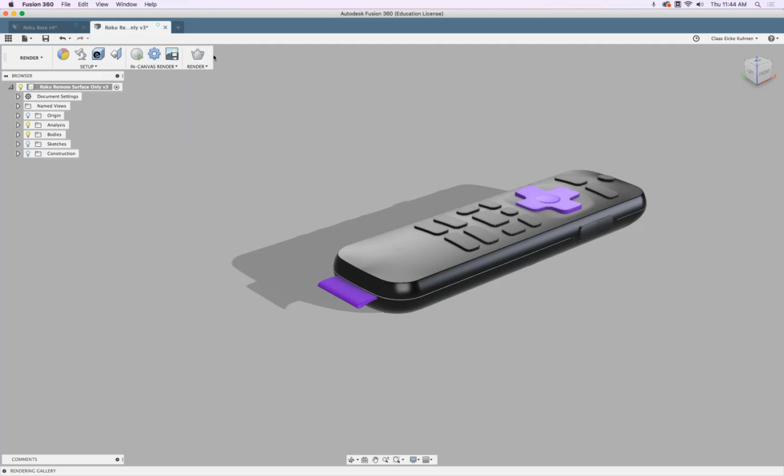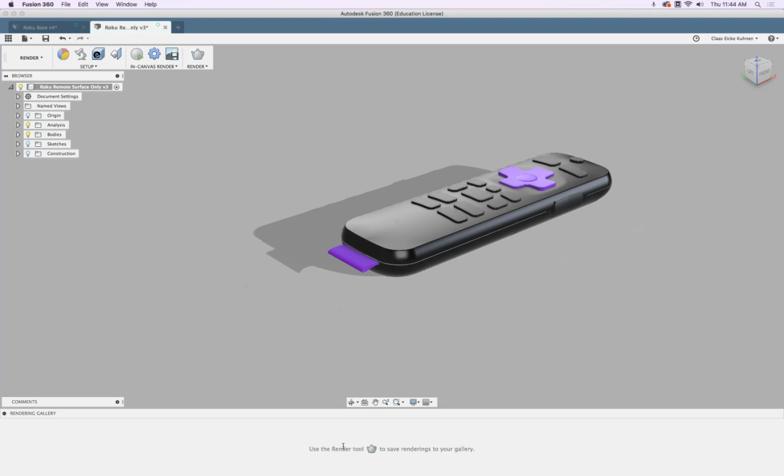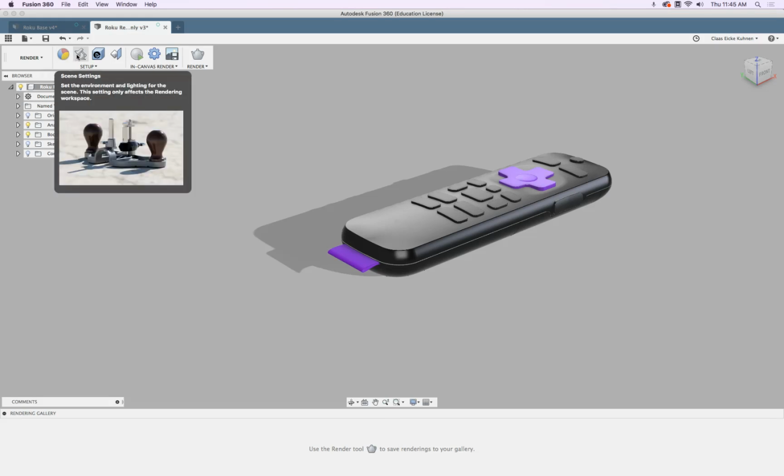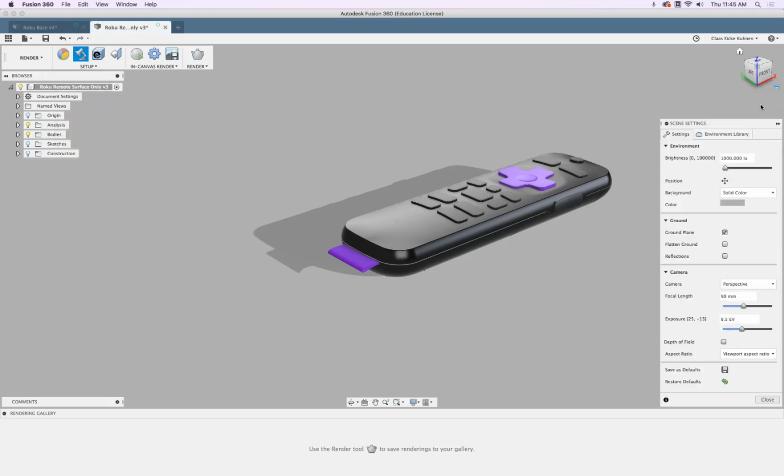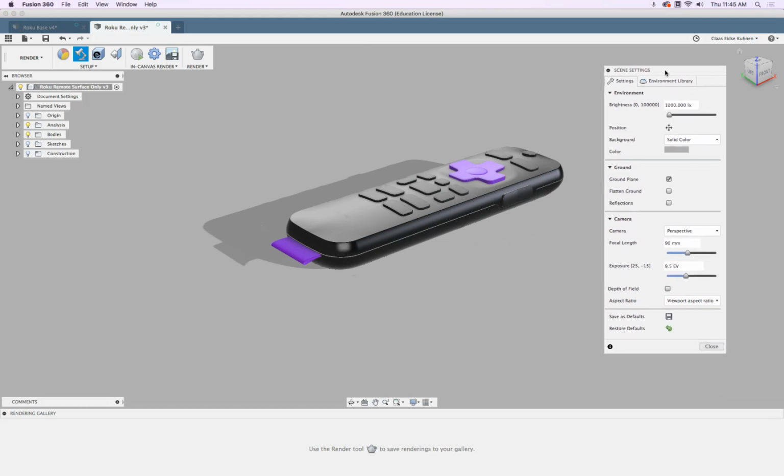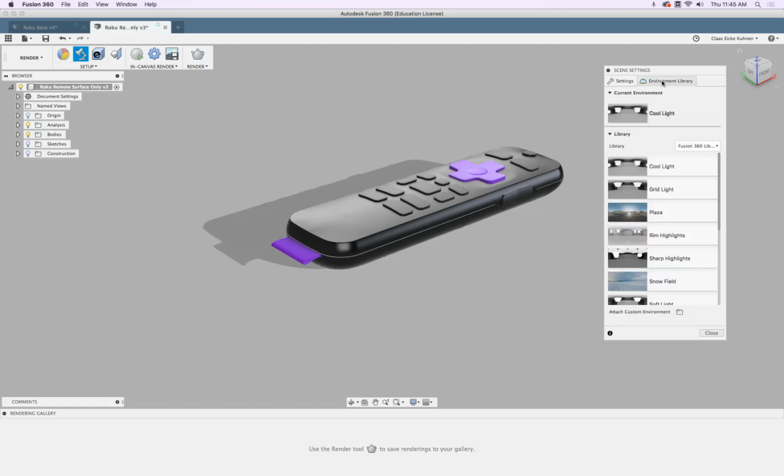Cloud rendering means it doesn't work on your computer. Later you will get a notification that the rendering is done, and in the render gallery, that's where all the renderings will pop up. Let's click on settings first. So what we have here is the environment, data for the ground, data for the camera, and we have environments.